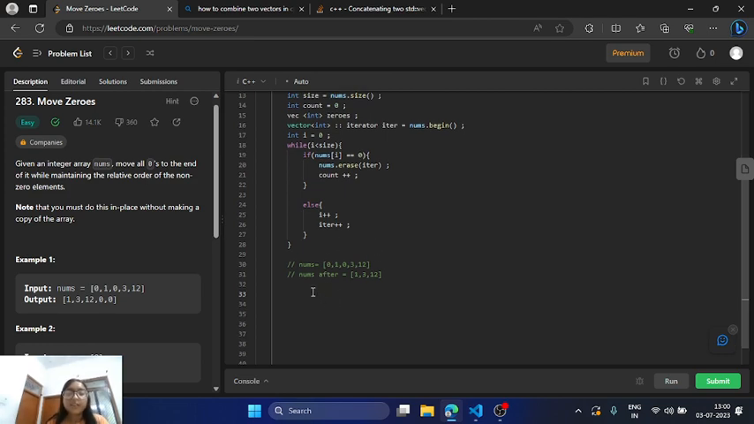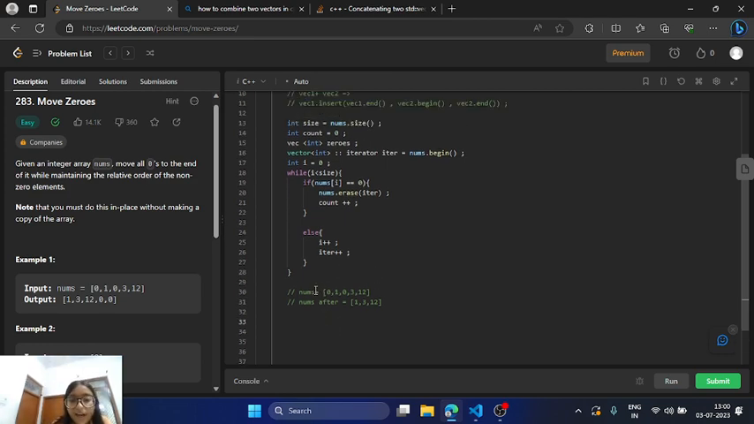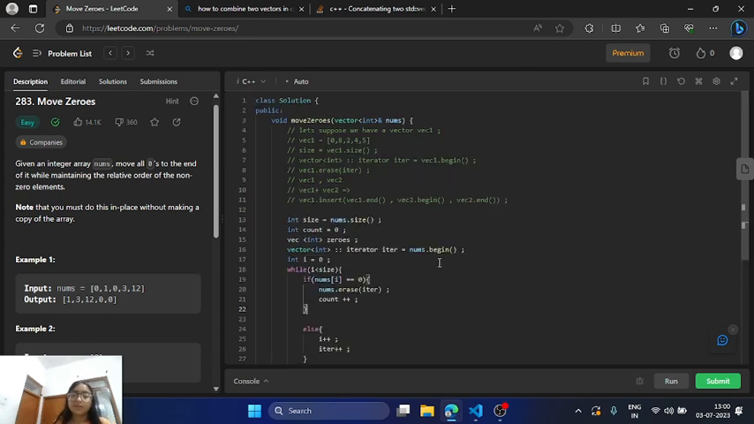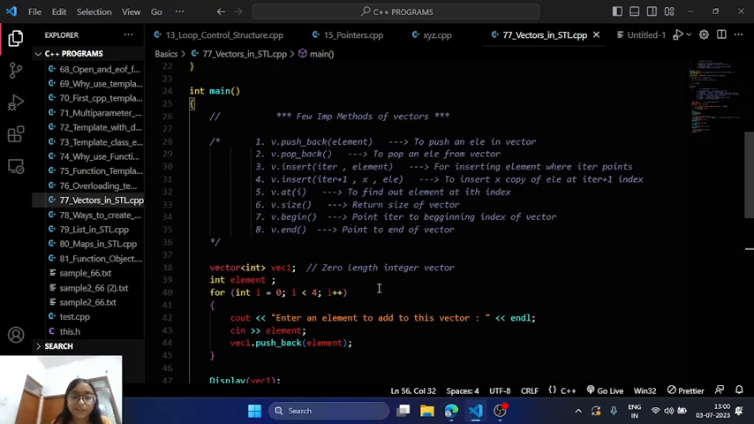Now the last thing we have to do is make an array, zeros, containing as many zeros as we have removed from our nums, and then we have to insert our zeros array inside our nums array. So I have to tell you one more function about how we insert elements inside a vector.